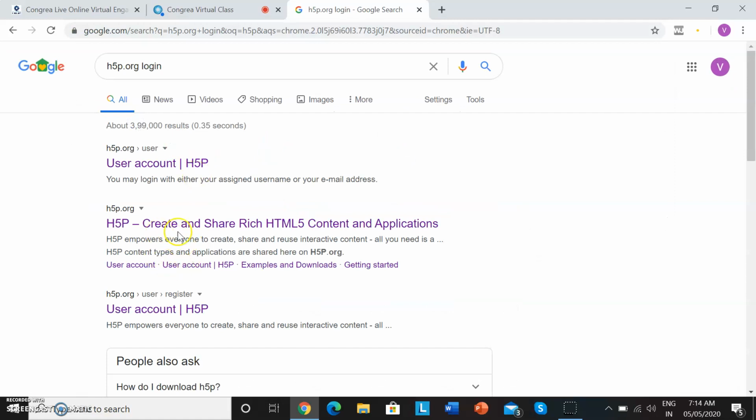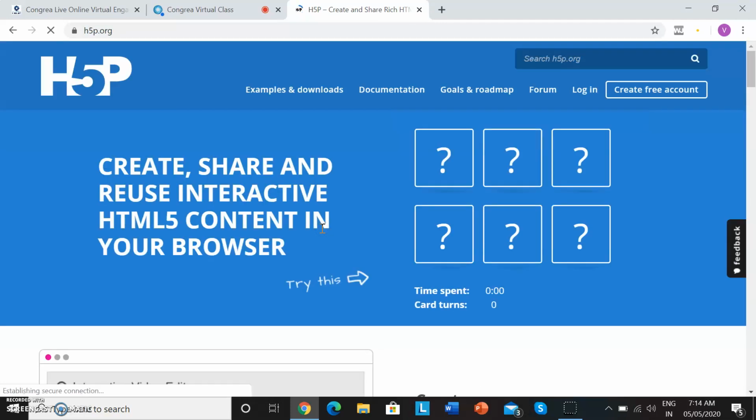Okay, so here you can see H5P, create and share rich HTML5 content. Actually H5P is the short form of HTML5 Package. So I'm going to click onto this. Yes, now you can see here.